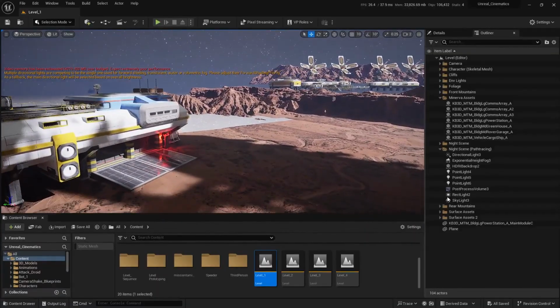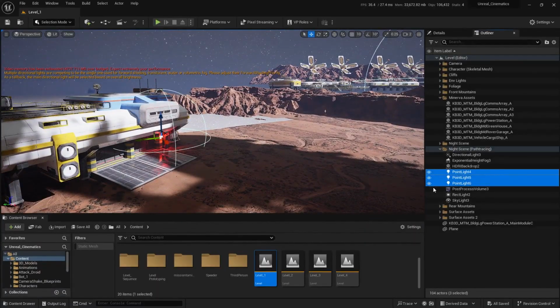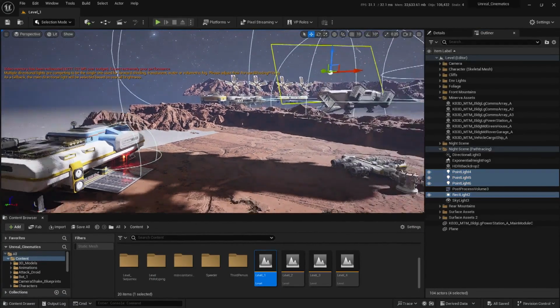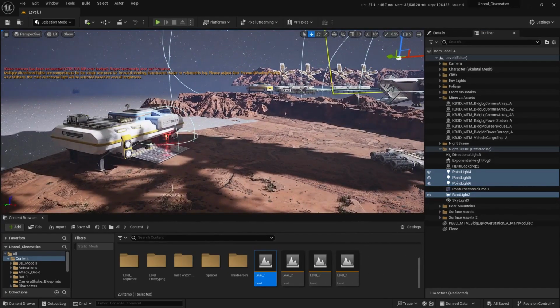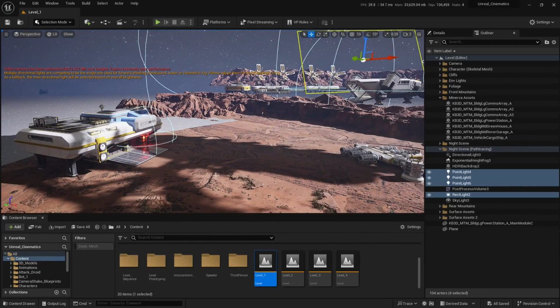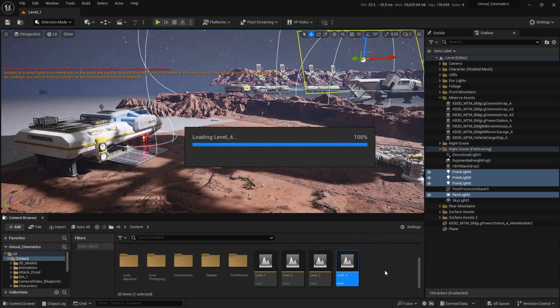I think what I should do in here is to copy these point lights and this rectangular light and paste these lights as well in that fourth level. Okay. I probably should have copied all these assets with the lights, but let's deal with that now. I'm just going to press Ctrl C on my keyboard and let's open up level 4.